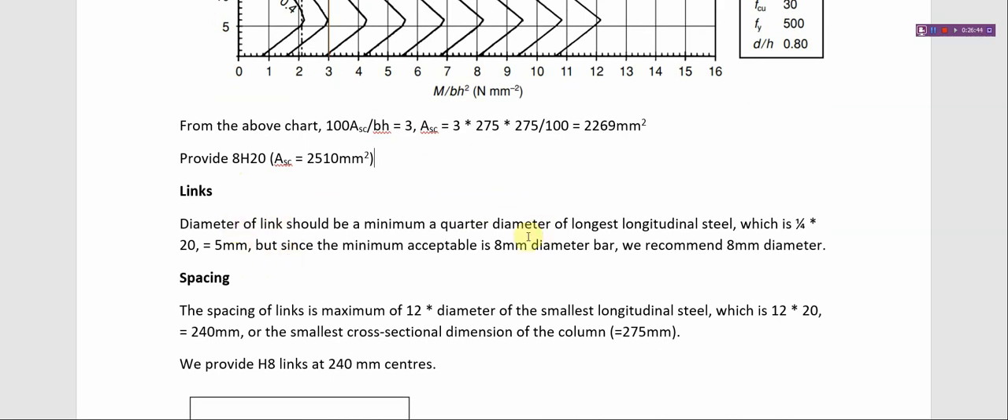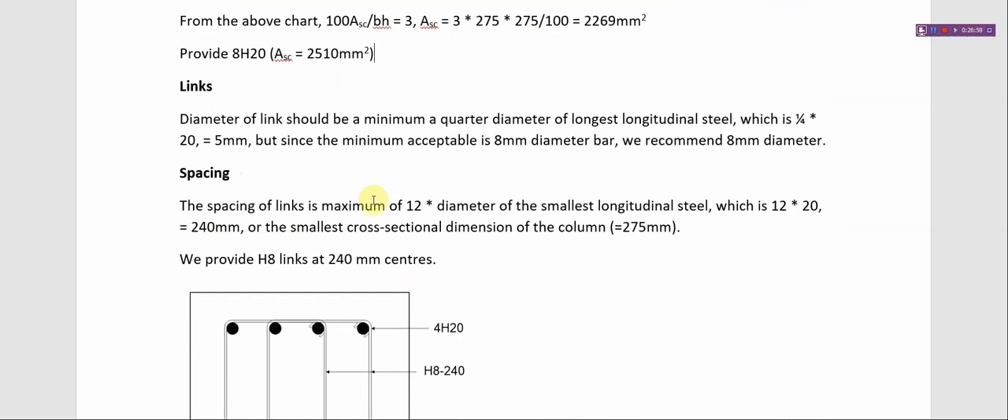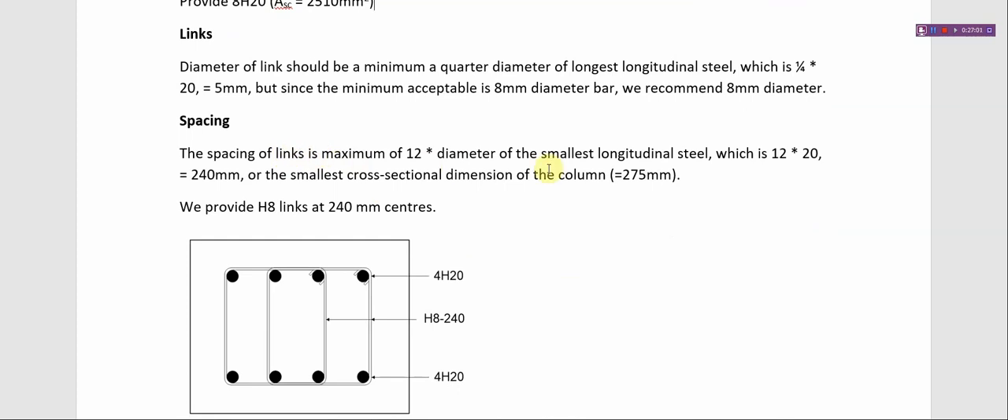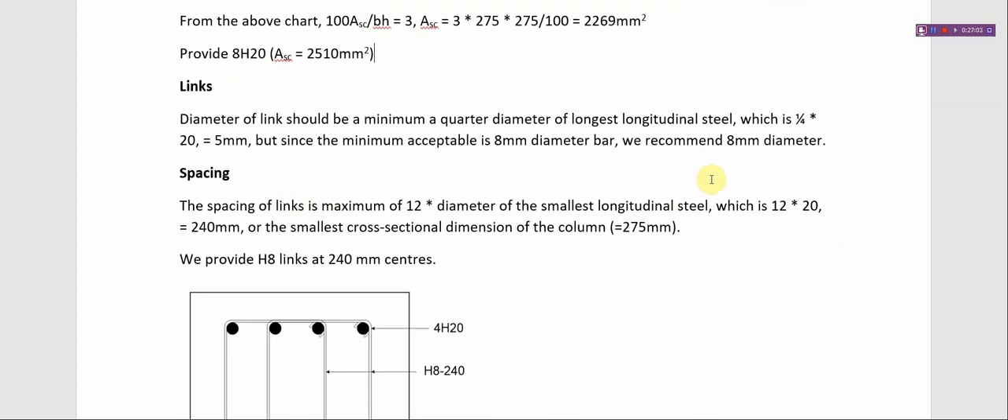I told you that the link should be a minimum of a quarter of the diameter of the longitudinal bar, that is 1/4 of 20, and that is 5 mm. But you were told that the minimum acceptable link size is 8 mm, so I will provide 8 mm diameter bar for this. Now the spacing, I said is 12 times the diameter of the smallest longitudinal bar, that is 12 times 20 also, so I have 240.